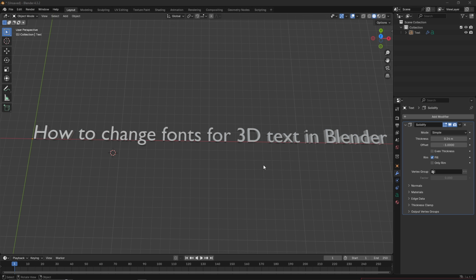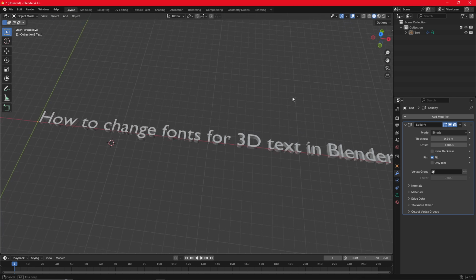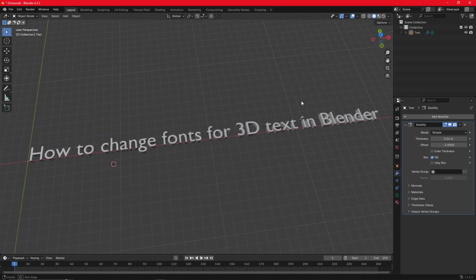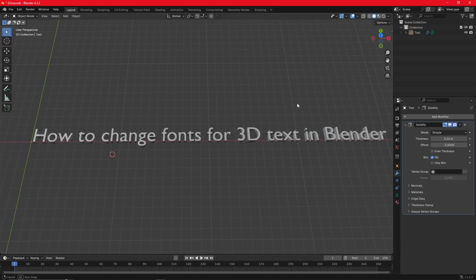First, you'll need to open Blender on your computer. If you haven't already downloaded Blender, you can easily find it on their official website and get it installed in just a few minutes. Once you have Blender up and running, you're ready to start customizing your text.